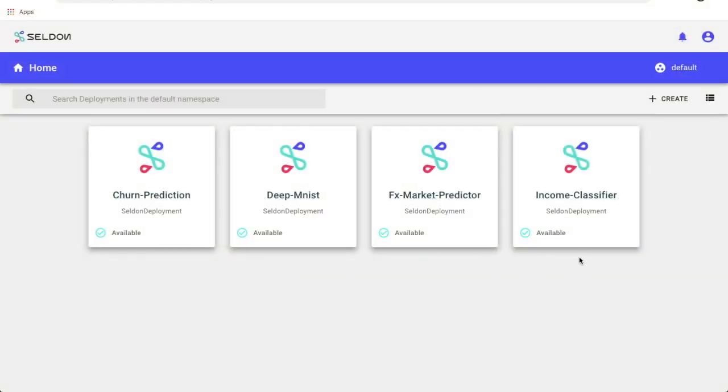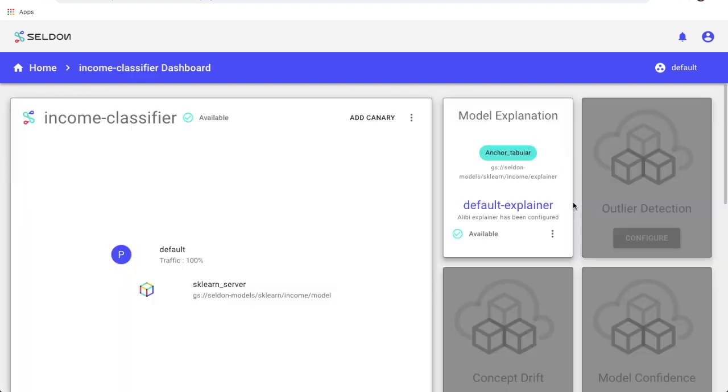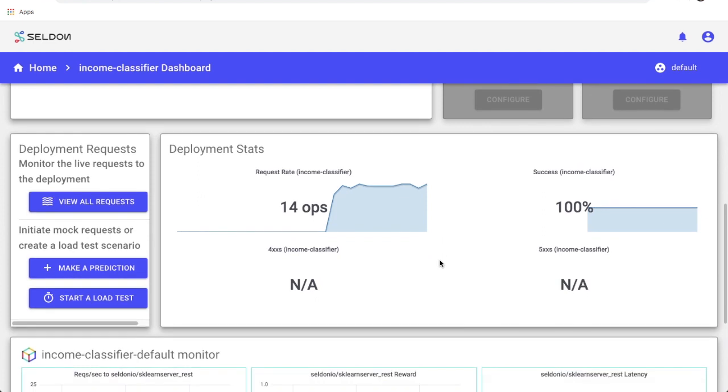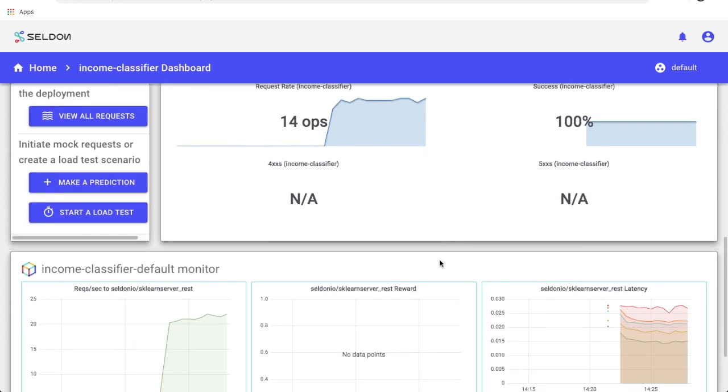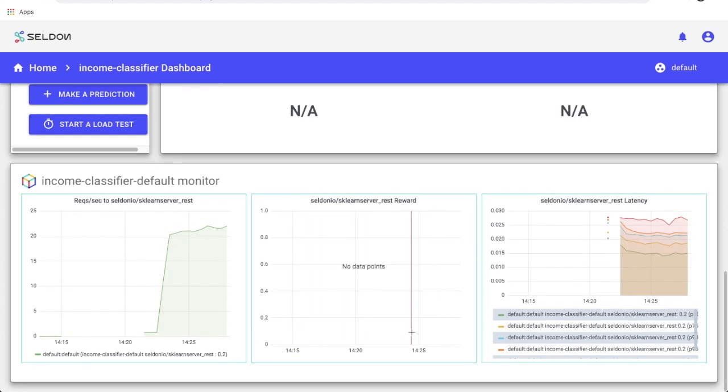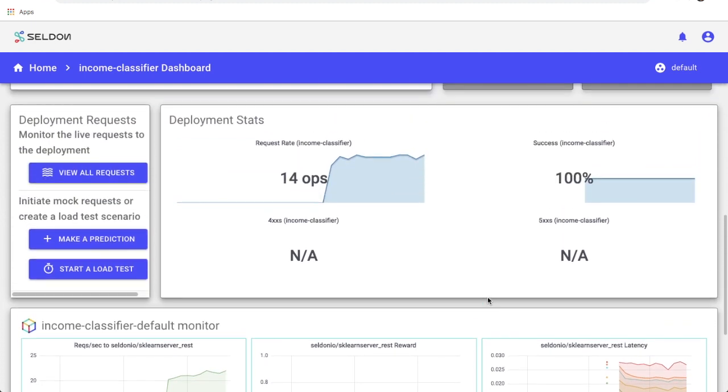Seldon Deploy comes with metrics out of the box, including request rates, errors, and latency for model monitoring in real time. Operational teams can easily monitor model performance and health. You can also define custom metrics that are most important to your machine learning application.